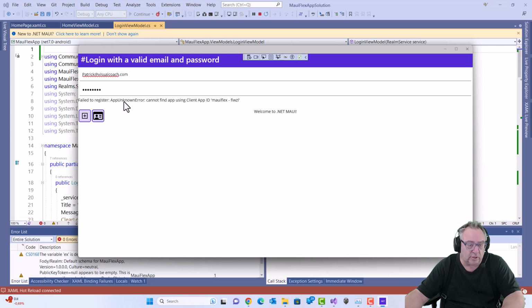Failed to register. App unknown error. Cannot find the app client. Aha. Not even when I do try it for the second time, because maybe it is not ready on the receiving end. Okay. Cannot find client app ID. Maui flags.